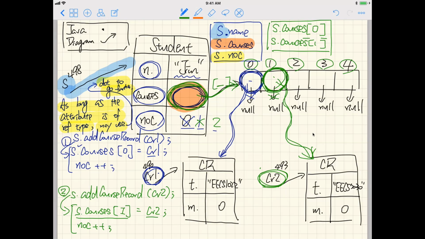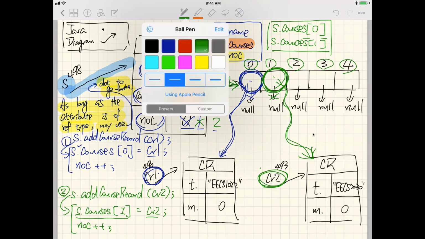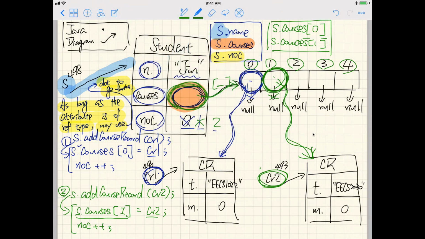When I say s.courses at position 0, what do I mean? I'm talking about this particular slot, which is storing the address of some course attributes. In which case, of course, I can go further by following this particular arrow over here. So now let's see the third group.